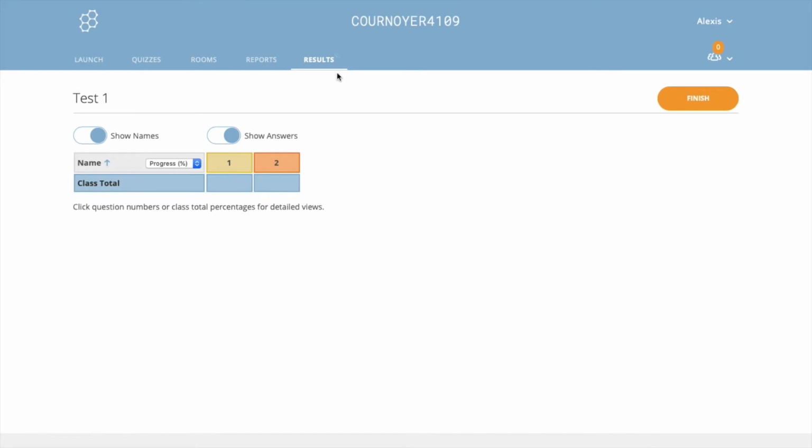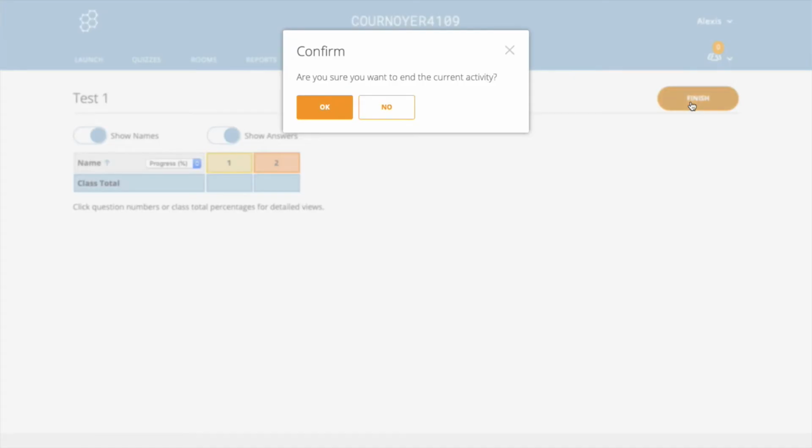If you are still collecting data, keep this open. This icon here shows that we are live and still collecting answers. And this icon here, labeled Finish, is how you will end the activity or stop collecting those responses.